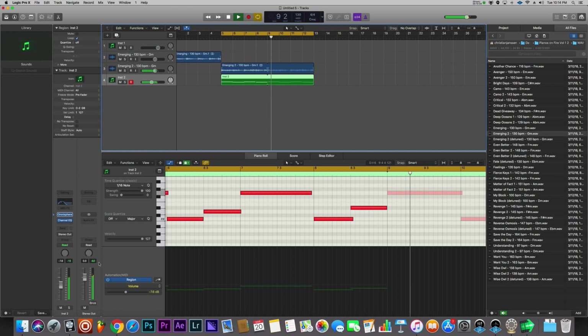Always take note of what your beat is at in terms of decibels. So the peak level right now is at like -7 to 4. That's acceptable.